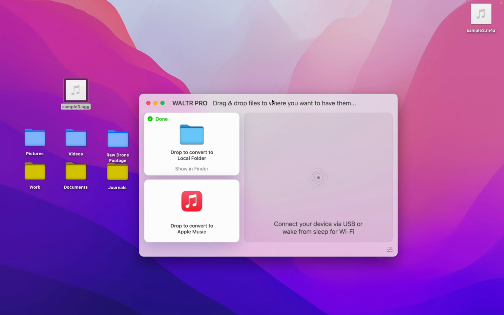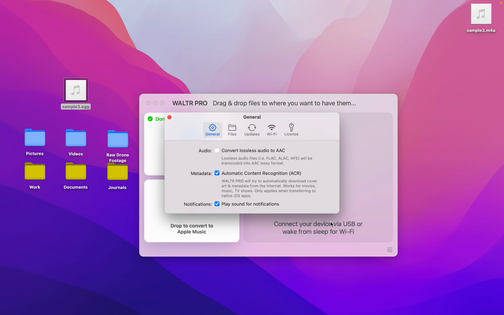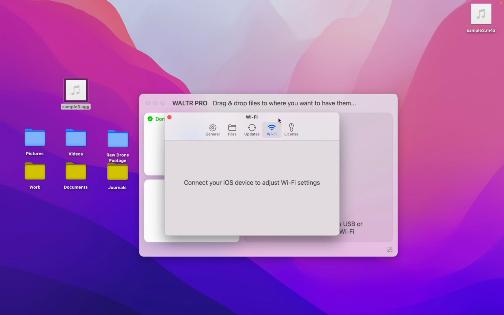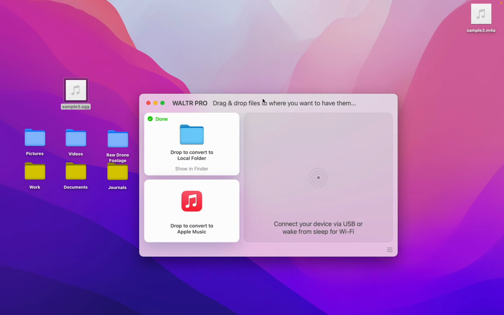What's really awesome is you can change where you want these files to go after conversion, and you can even connect your other devices like an iPad or an iPhone through Wi-Fi. And there's a bunch of other features that I'm not including in this video, such as Apple Music. Check out the other videos for that. But there you go. How simple was that? OGG to M4A. And that's by WALTR PRO.